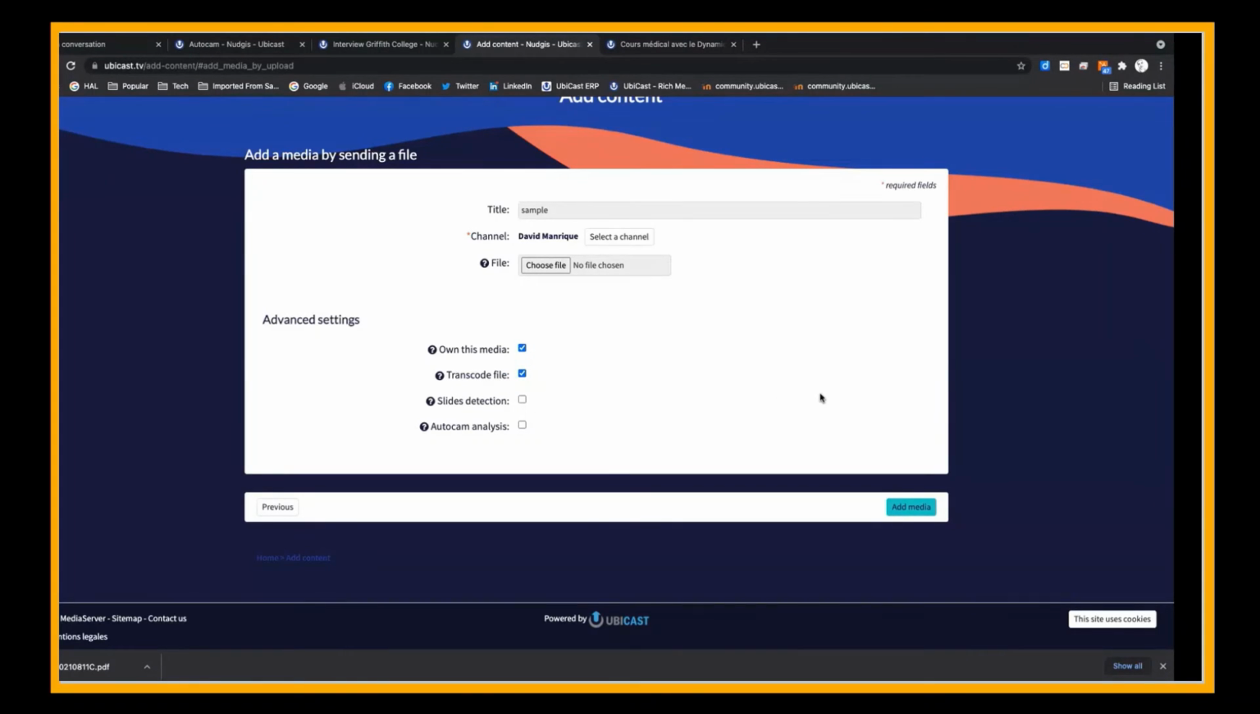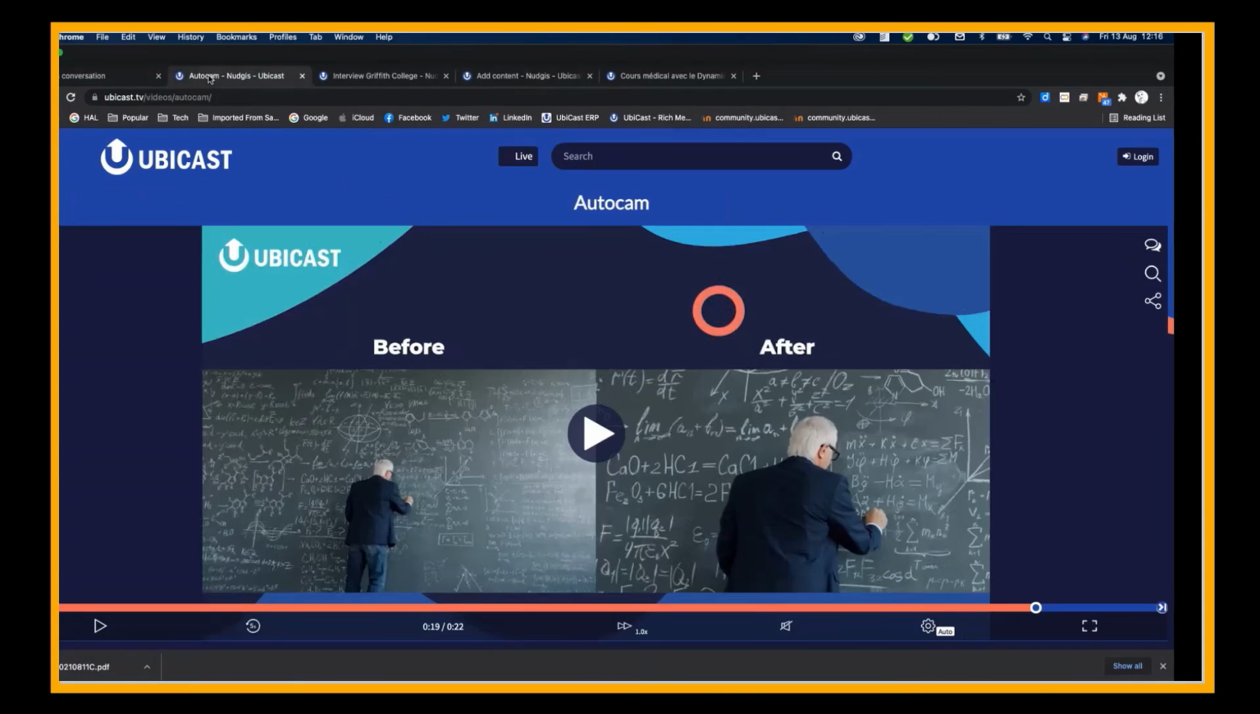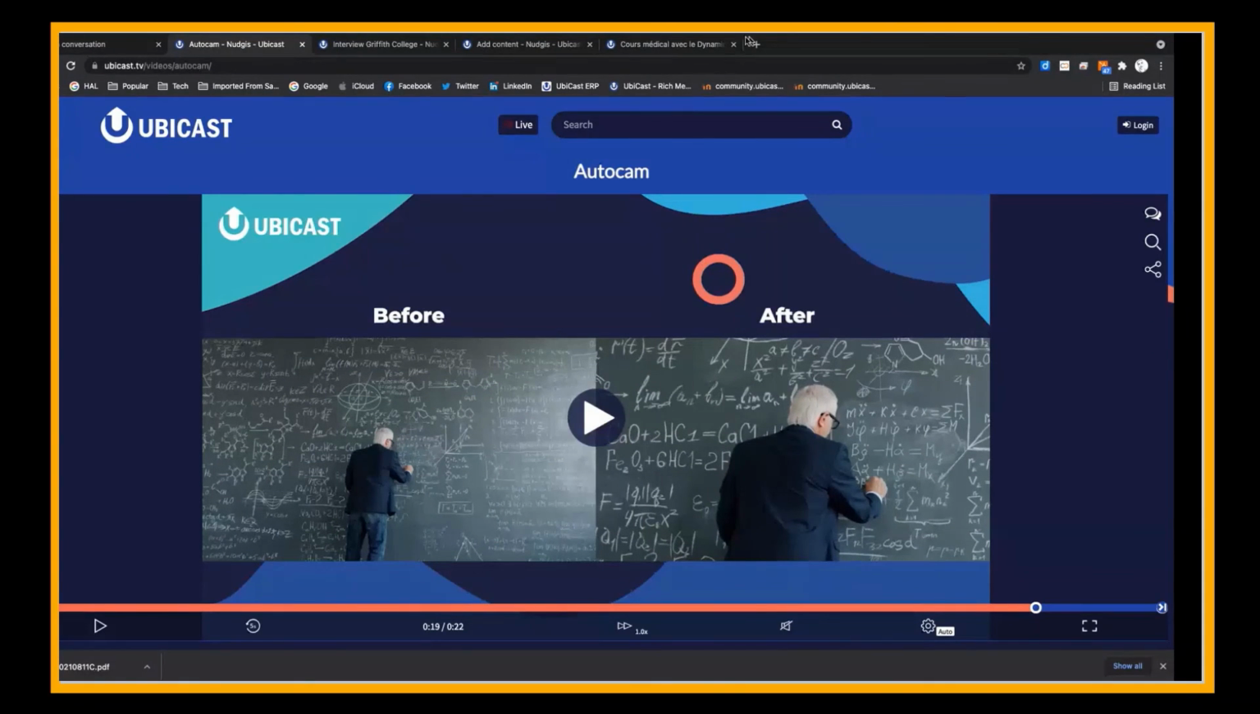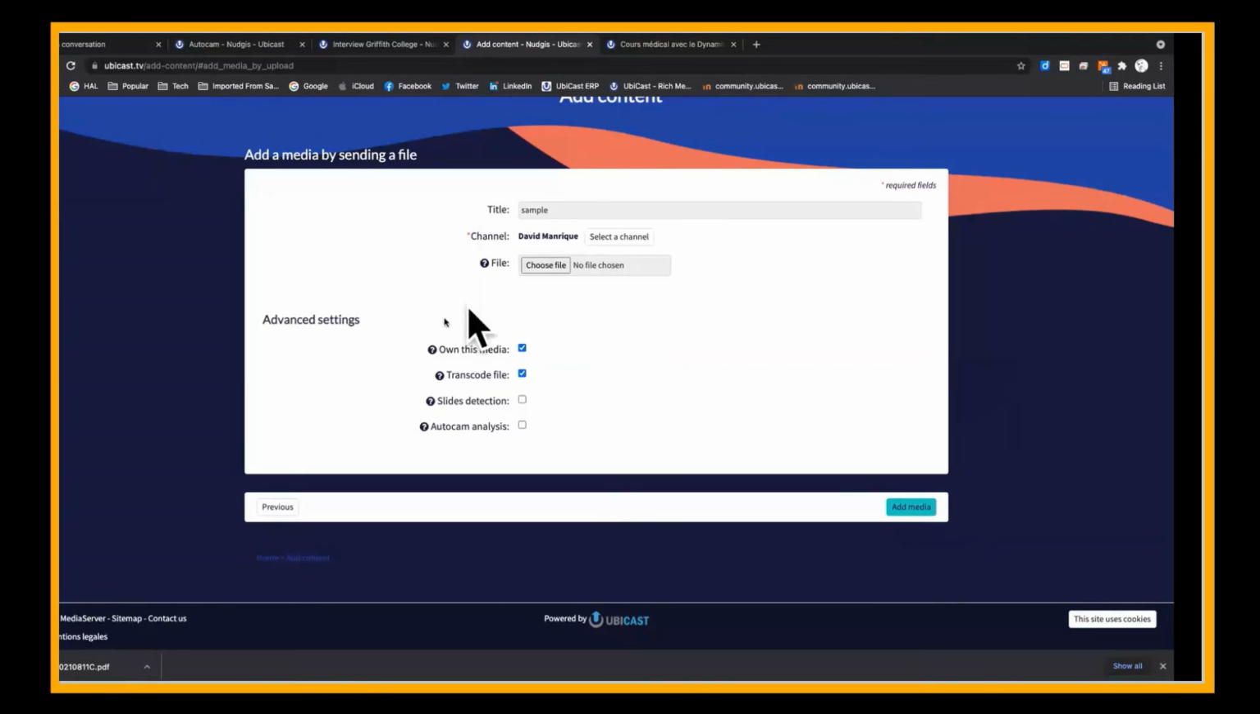Transcoding the file will allow your users to get adaptive bitrate, which means that the file is transcoded into high, medium, and low quality in order to match the available bandwidth of your viewer. Then slide detection activates the OCR, the optical character recognition, and the snapshot taking on your content. And the outcome analysis, we showed it to you briefly here before. Okay, so all of that is automated once you select it.